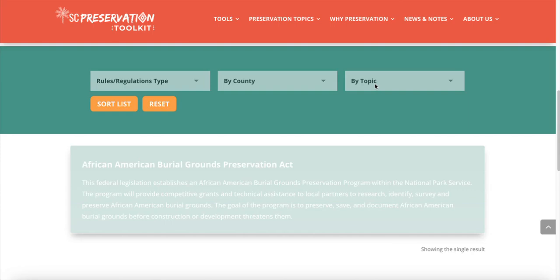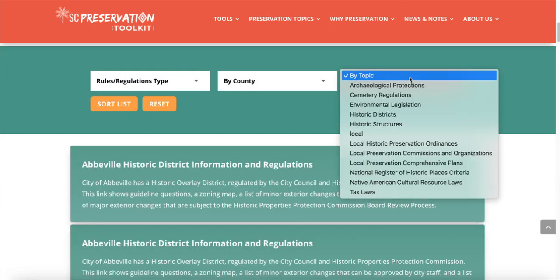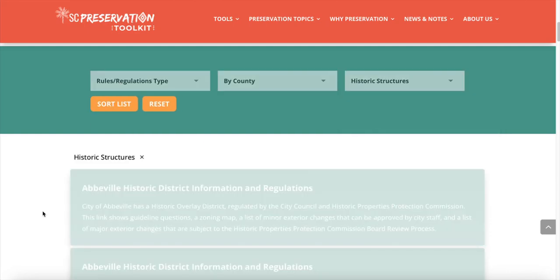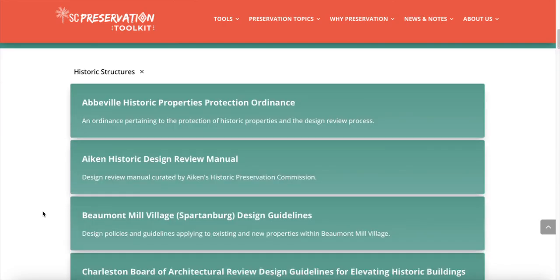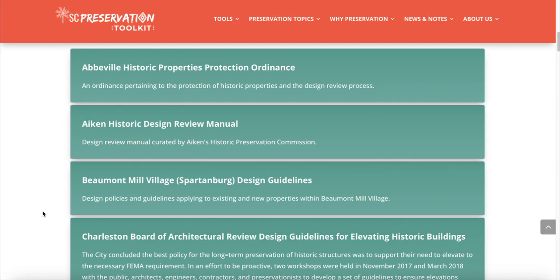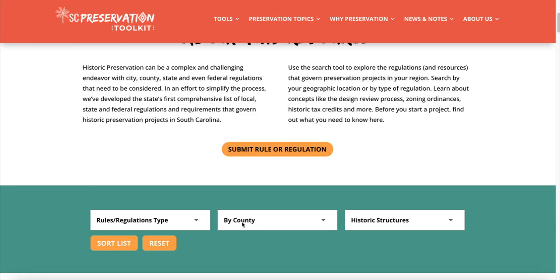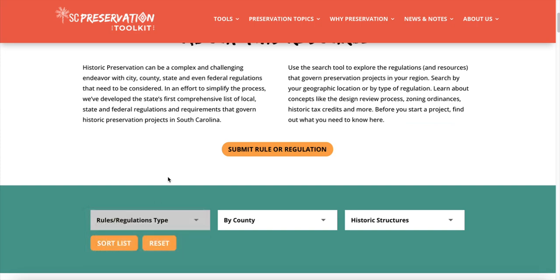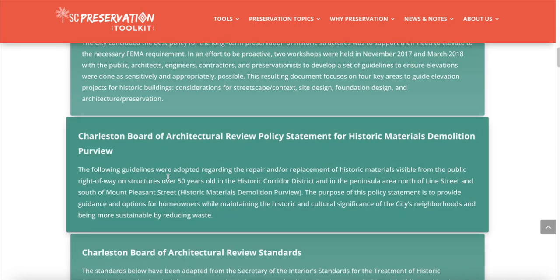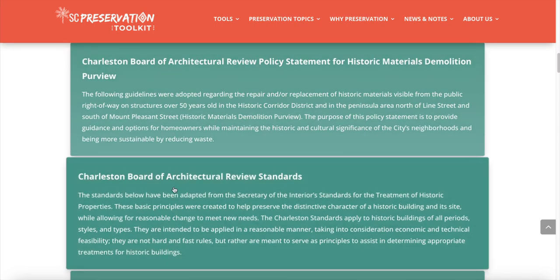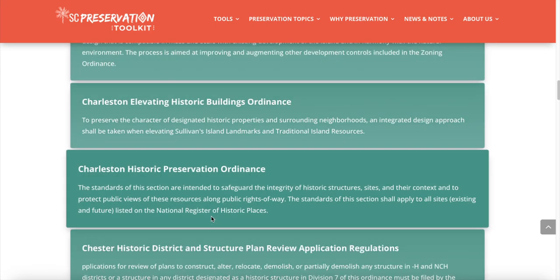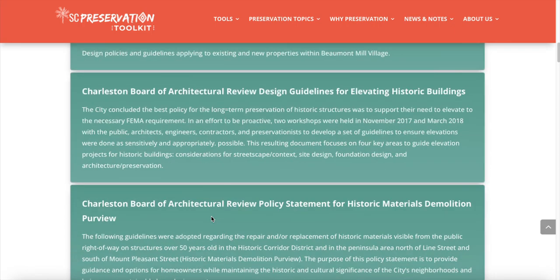If we reset the search bar, and then we search by topic, we can also search by historic structures regulations. And this will pull up quite a big list of different protection ordinances for historic structures. And because we haven't specified a specific county or a type of local versus county versus state, we'll pull up all kinds of local architectural review standards, design board ordinances, and other regulations that govern historic structures in your area.